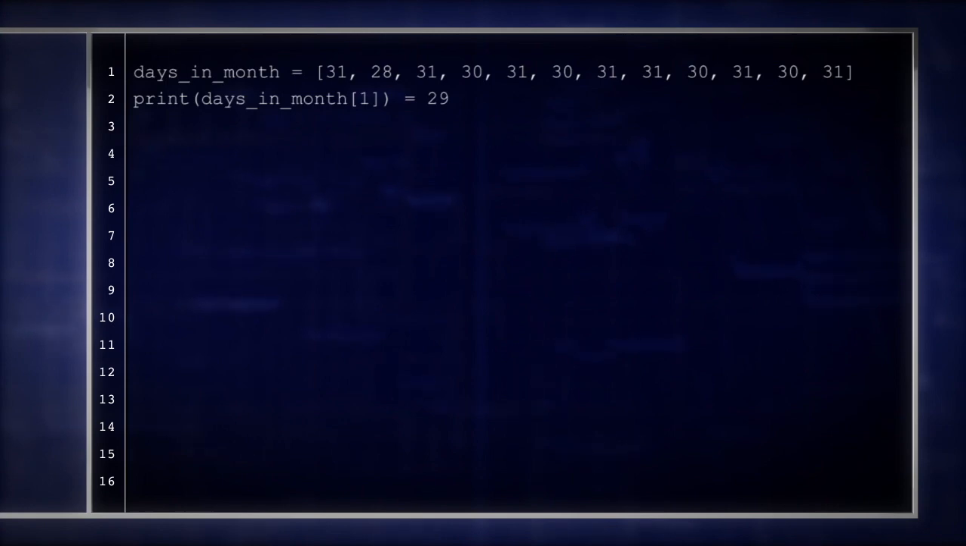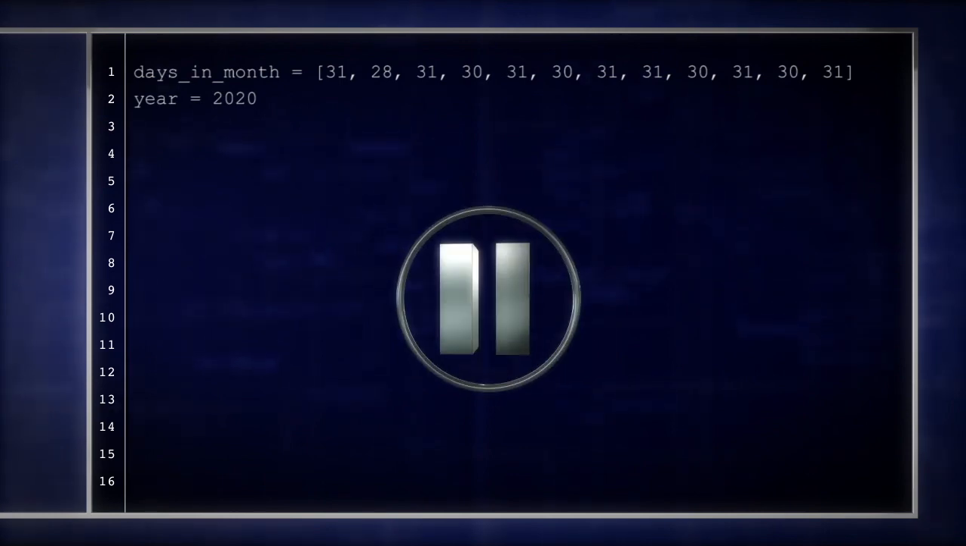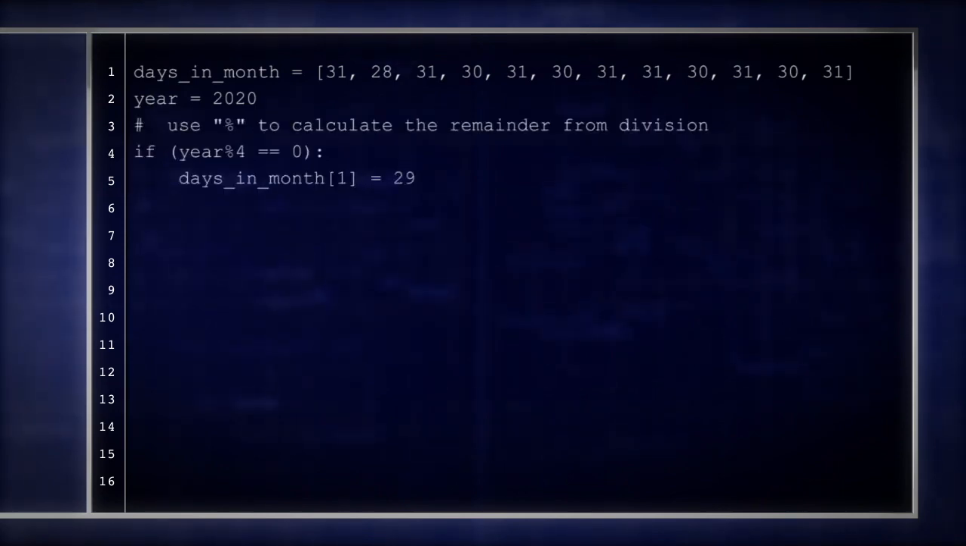Finally, let's allow our list to adjust to account for a leap year. Let's say that we know it's a leap year. What command would we give to update the list appropriately? We'd set days in month sub 1 to the value 29. Or we can be more flexible and create a new variable named year, and use this to determine whether or not to make the leap year adjustment. For this, we can put in a conditional to check whether the year is a multiple of 4. I'll ignore the special cases for leap years when the year is a multiple of 100. So, if it is a multiple of 4, we'll make the adjustment to days in month sub 1.